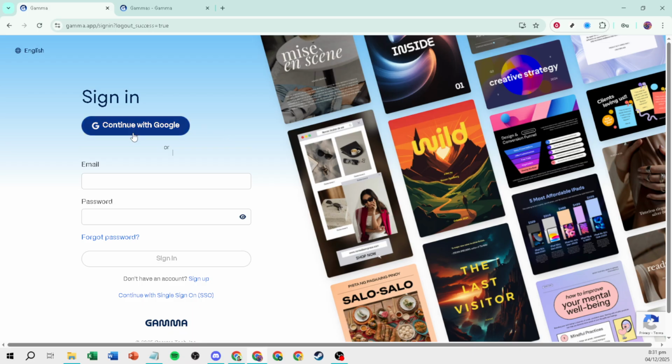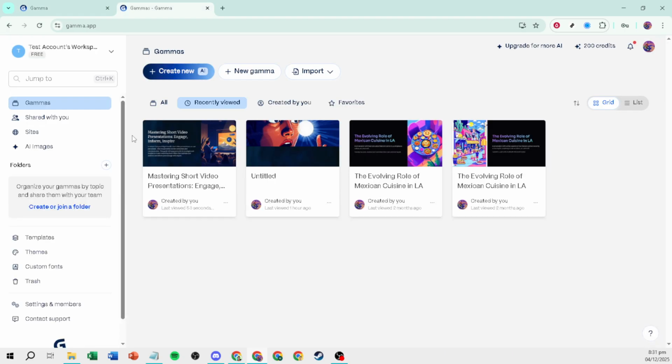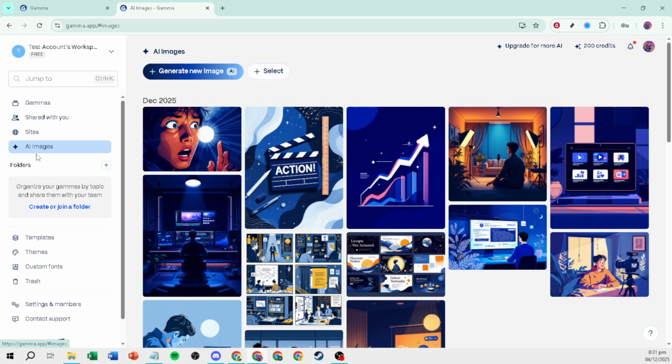First things first, you'll need to log into your Gamma AI account. Simply navigate to the Gamma AI homepage using your browser and enter your login credentials. If you don't have an account yet, go ahead and sign up. It's quick and straightforward. Once you're logged in, look for the option labeled AI Images in the dashboard menu. Clicking on this will take you to a page dedicated to image generation, where you can start crafting your unique thumbnails. Next, you'll want to click on Generate New Image.